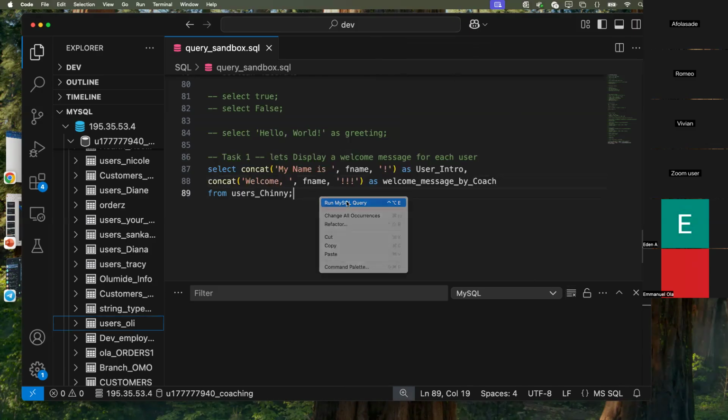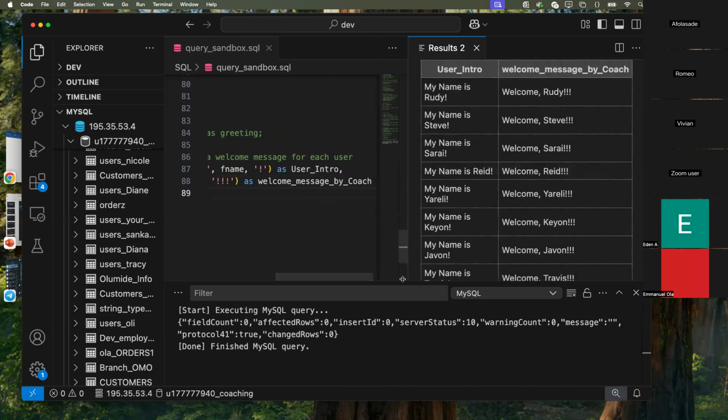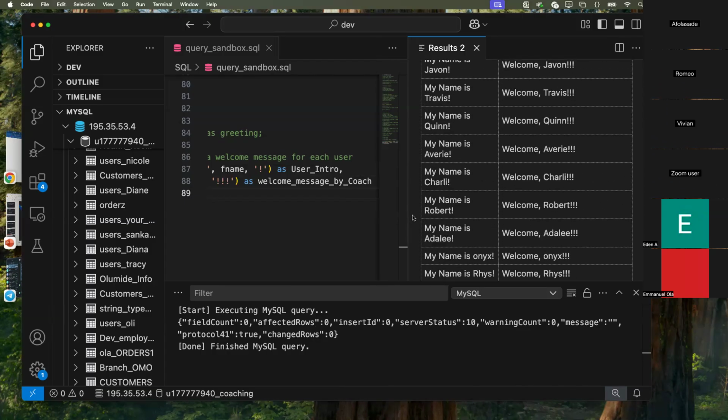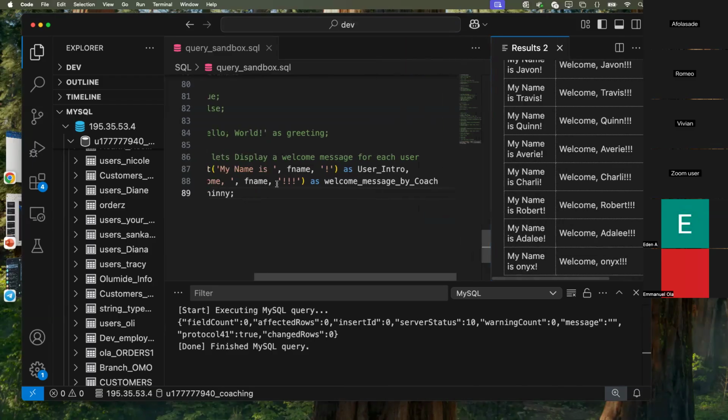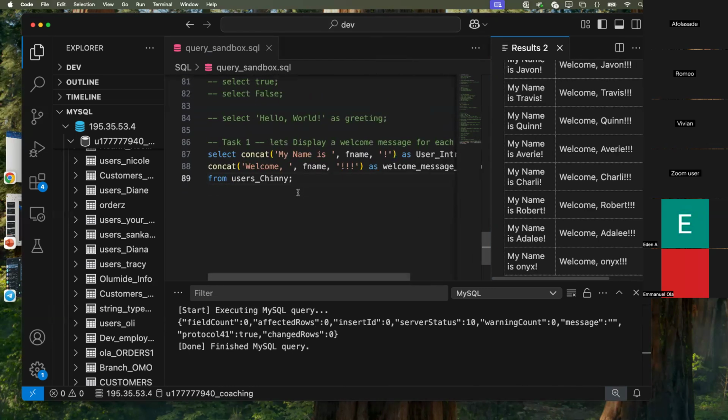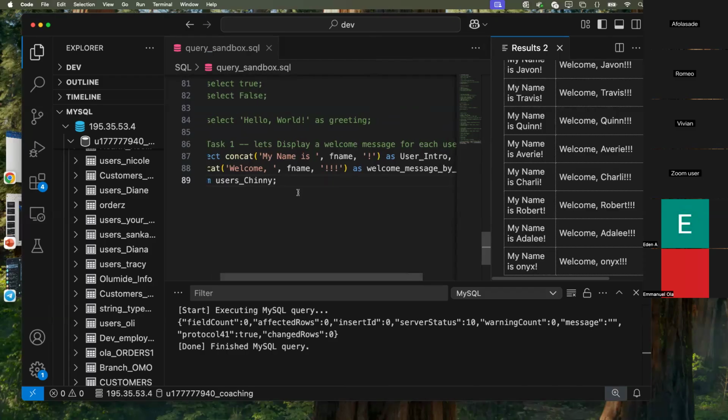All right. Yeah, so we have something like, my name is Rudy. Welcome, Rudy. My name is Steve. Welcome, Steve. My name is Sarah. Welcome, Sarah. My name is Reed. Like that. See, that is the power of literals. We're basically using literals to do this. Like I said, there's a lot you can do with the table you created.